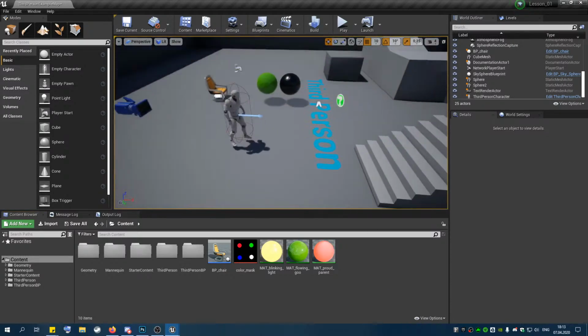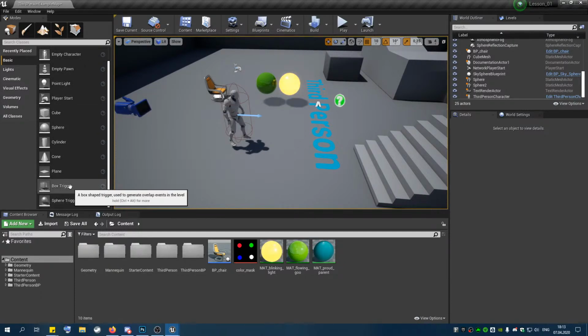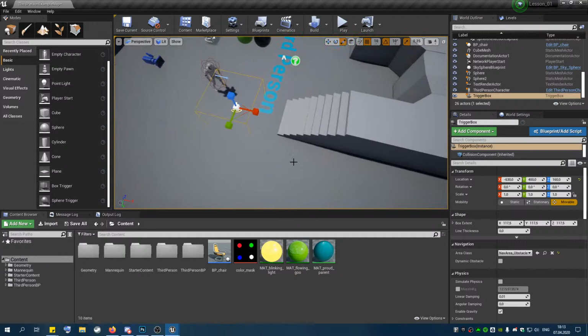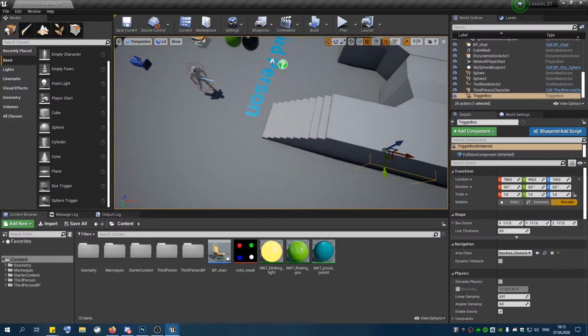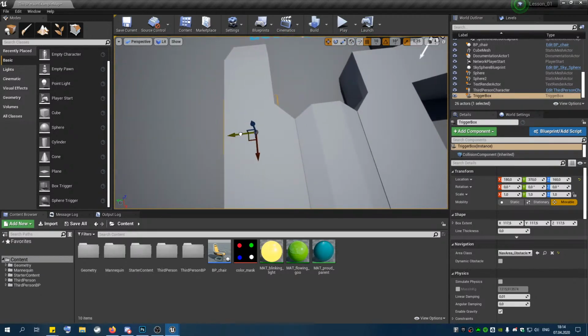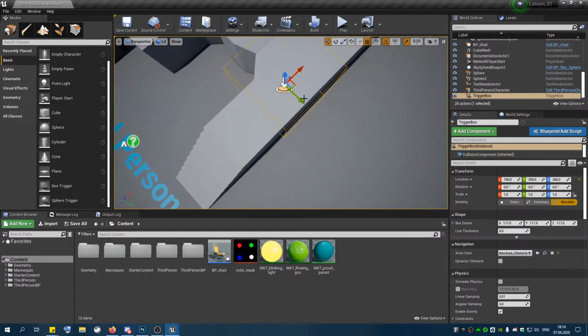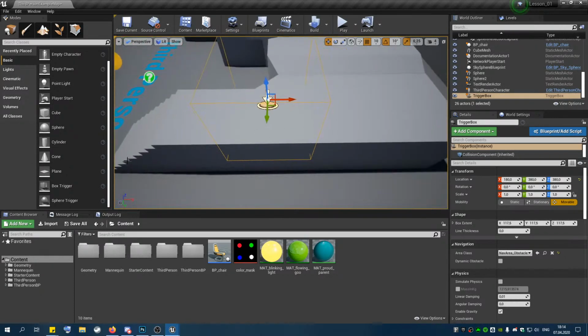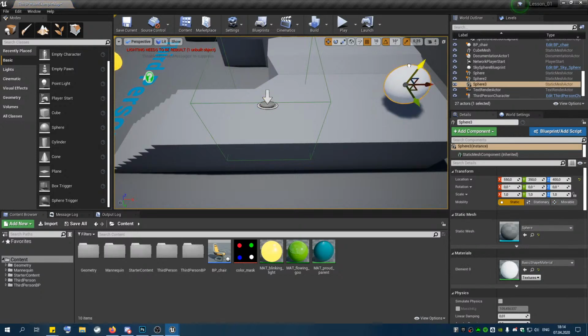To do this, we will need to program it. So we need first of all our trigger. So putting it from the palette here, let's put it somewhere here. So when our character enters this cube, the sphere here will light up.